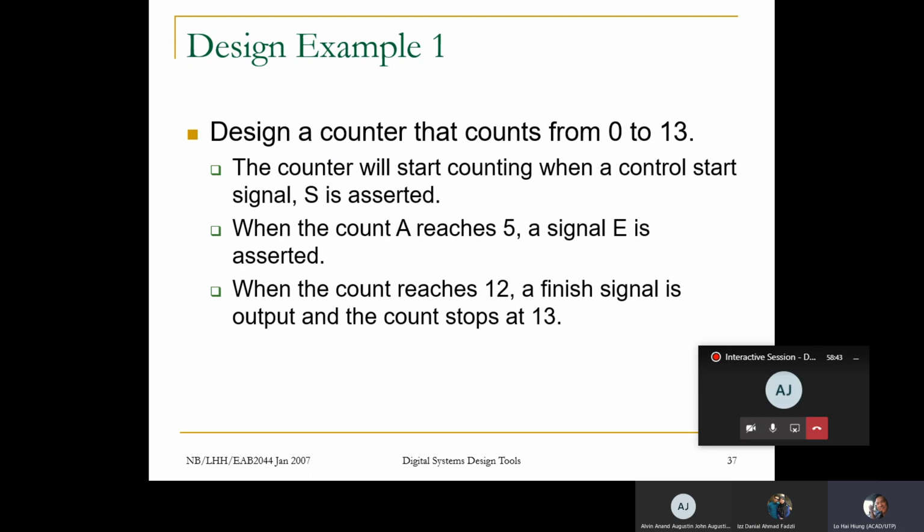All right. So now after S is asserted, I will initialize and then I will start. When count reaches 5, I need to output a signal E. And when the count reaches 12, I need to stop counting so that the counter will stop at 13. So to count to 13, I need 4 bits. And so I will need a counter.